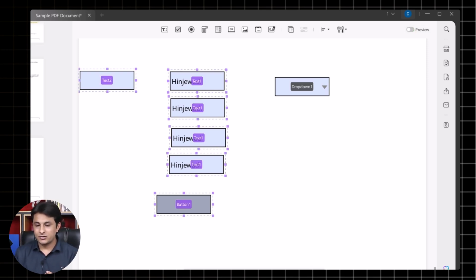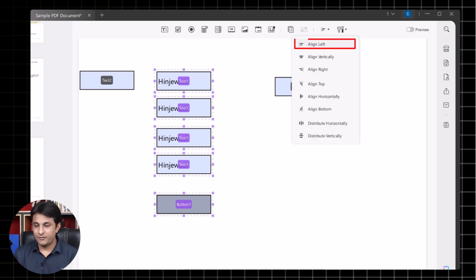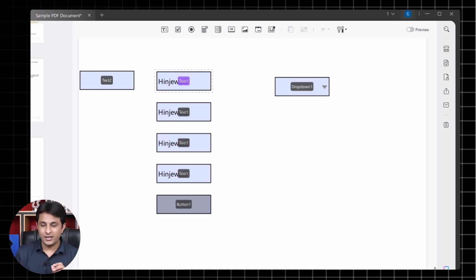Not only this, you can also think of aligning these text boxes in a proper manner, align left, and you can tell them distribute vertically. So you see how smartly and how beautifully they are arranged over here. That is creating a form in that location.